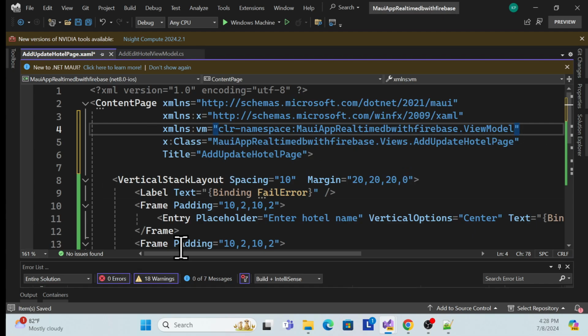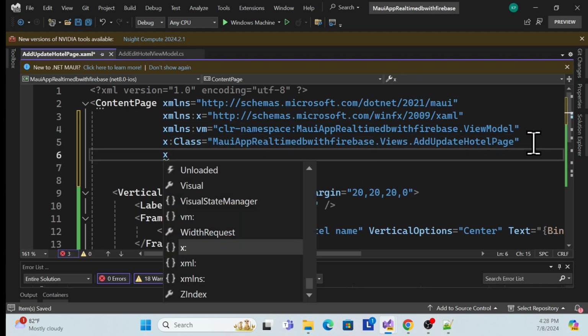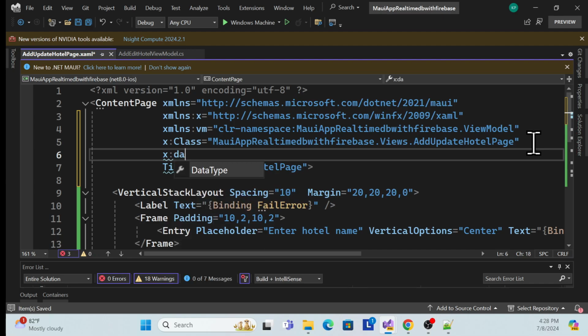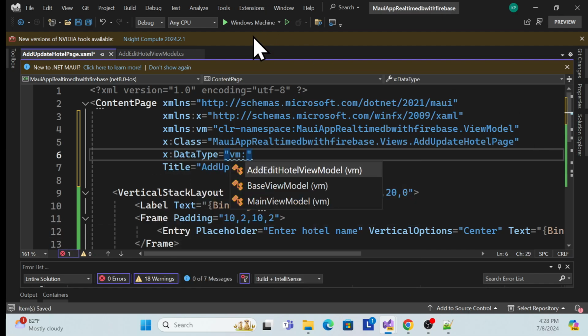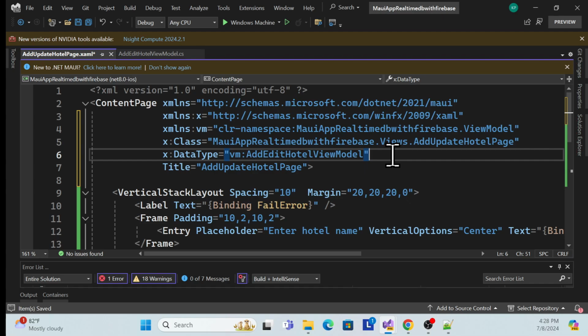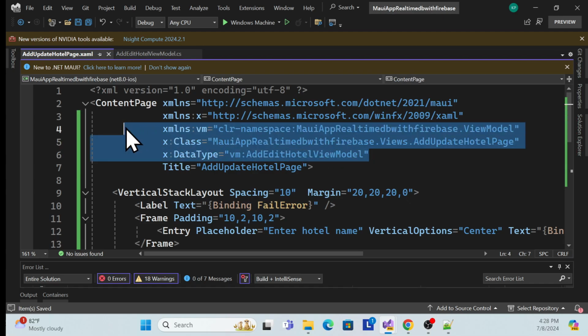So this is first. Now second thing, we also have to specify the type. So let me add the type. Inside here x:DataType, and in this data type use that view model, whatever view model you just created, whatever view model you want. So this is my view model, so I have to use this view model. Simply you can just add it over here. These two things you have to do.